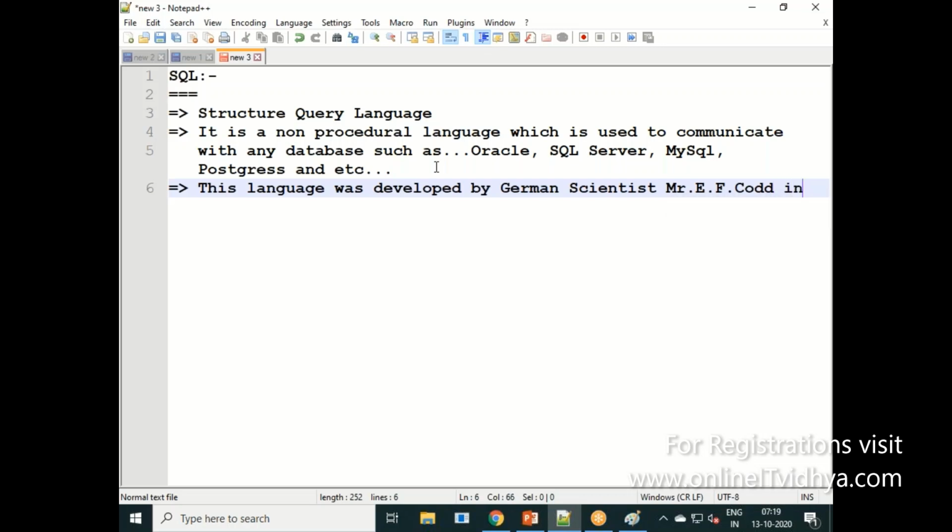In 1968. So if anyone asks, "Okay guys, who developed SQL?", you can strongly say it was developed by a German scientist. His name is Mr. E.F. Codd.